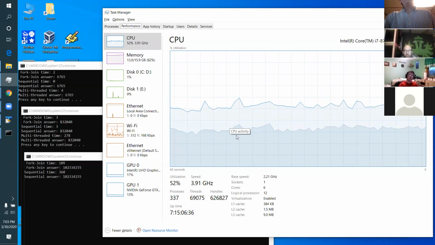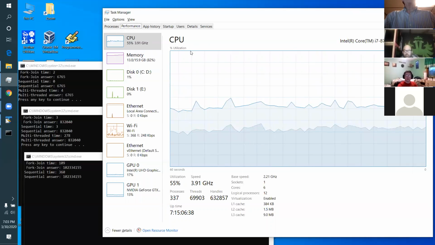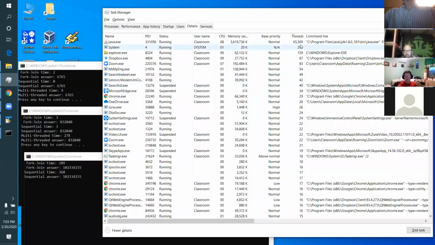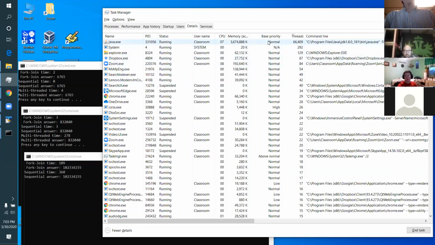They're spending so much of their time in the kernel mode trying to create threads. What are we up to now? We're up to 65,000 threads and growing. It's just going to keep growing and growing and growing.